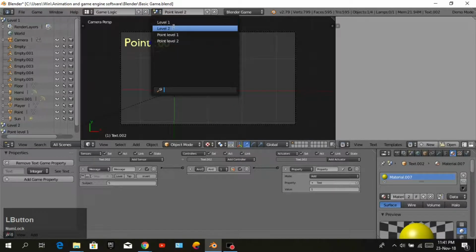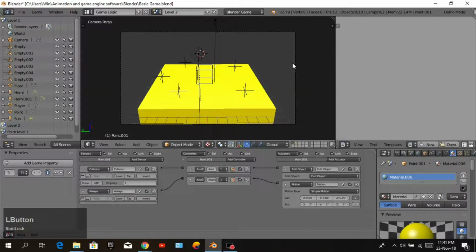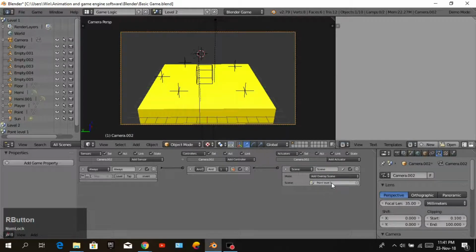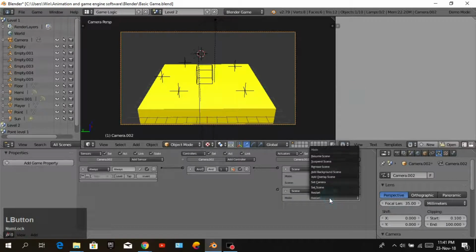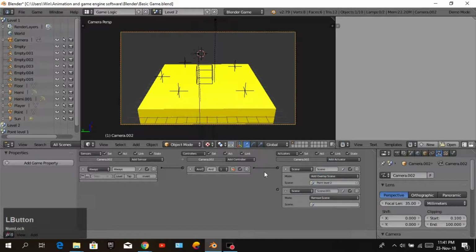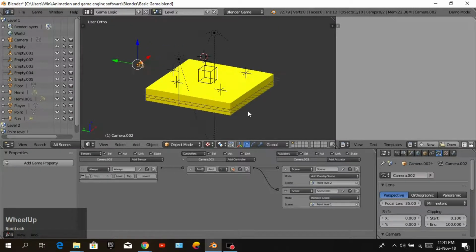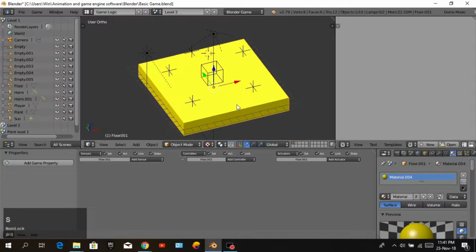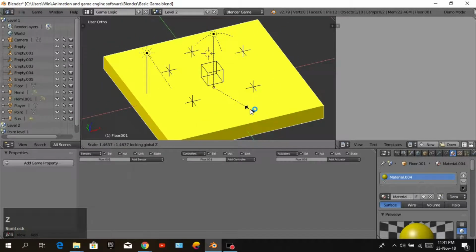Then go to level 2, select the camera and change the overlay scene to point level 2, and add actuator. Scene mode will be remove scene, join always and remove scene. The scene will be point level 1. Then we will add the level.